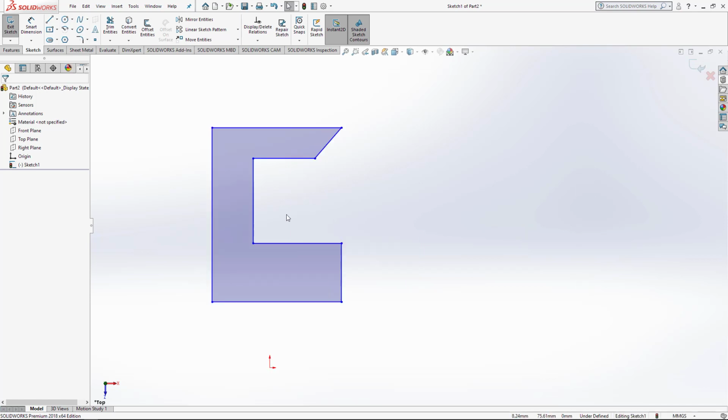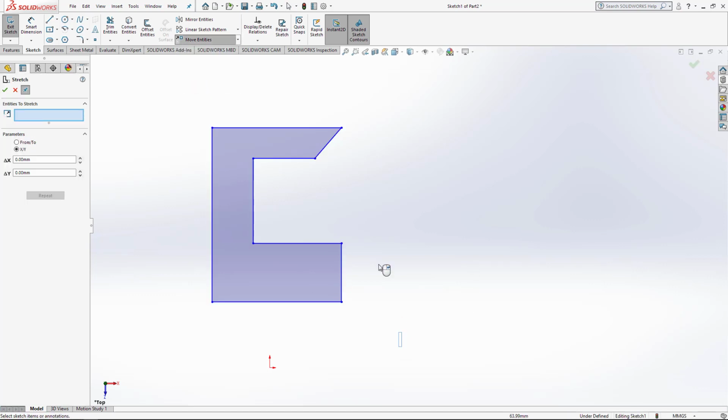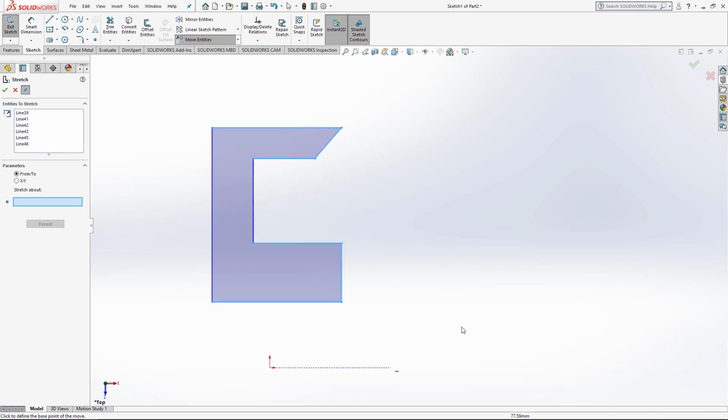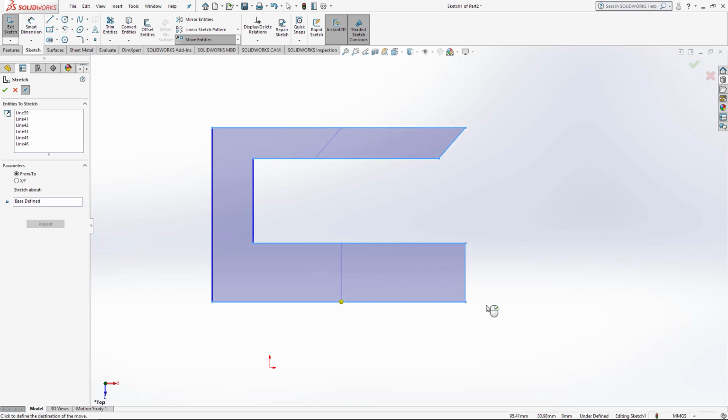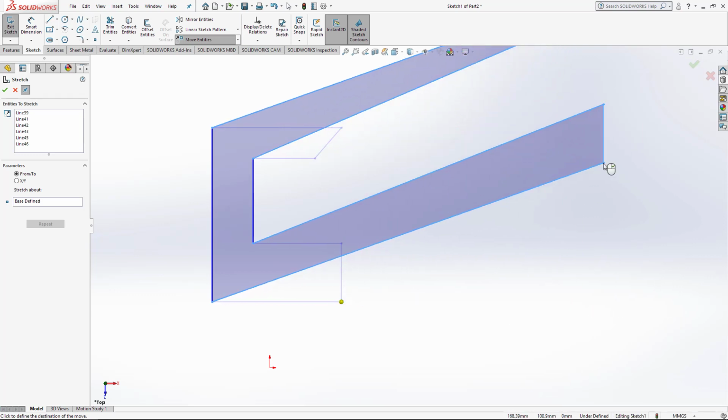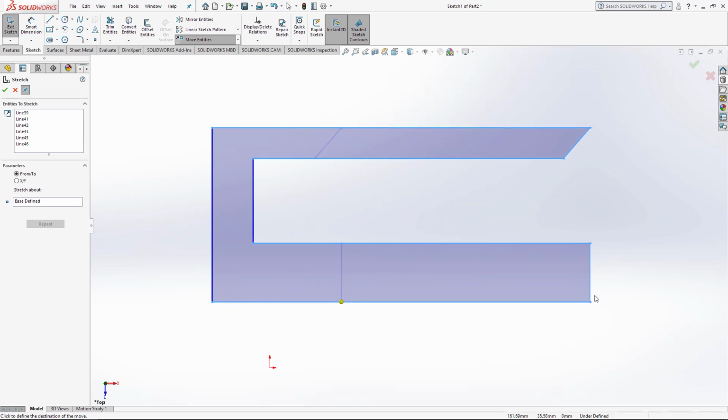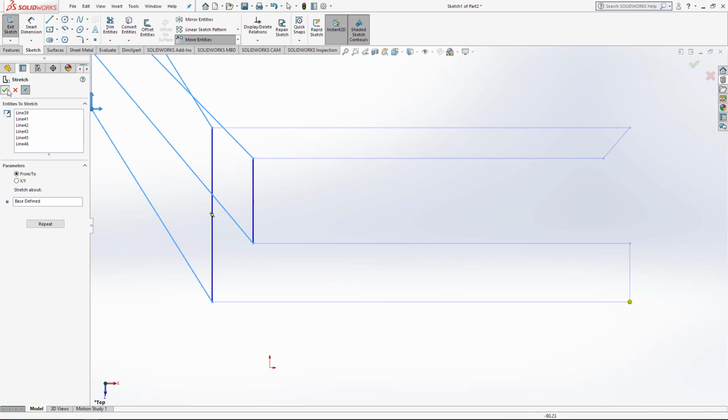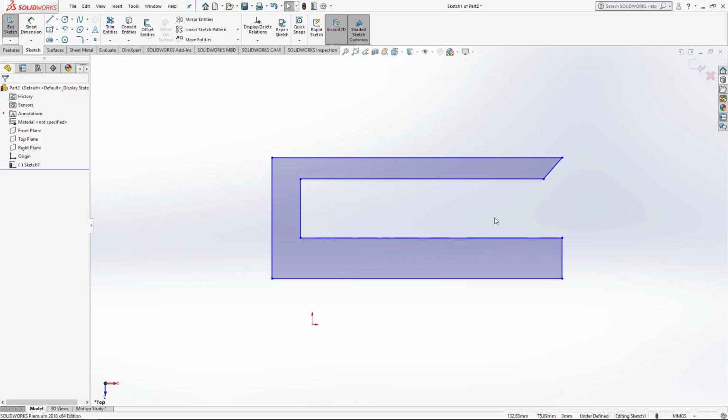Now we have one more sketch over here and I want to stretch these arms of this sketch. So just go to stretch entities and select these arms, then click on from to and select the point and just stretch it. We can stretch it to some angle or we can stretch it as a straight. Just click OK and we have the stretch sketch.